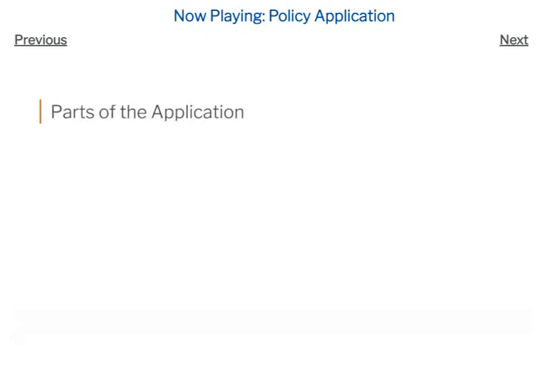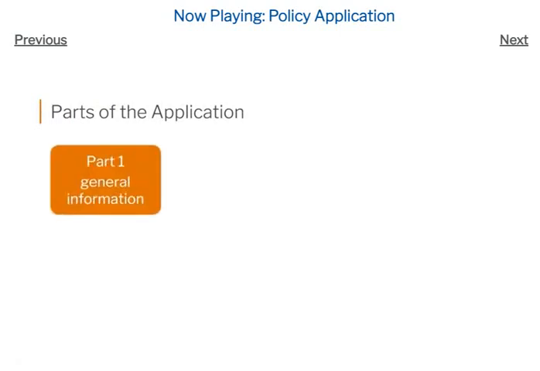Parts of an application. There are actually 3 parts. Part 1 is usually the basic information, contact information, beneficiary choice, things like that, that the proposed insured is going to answer on the application.